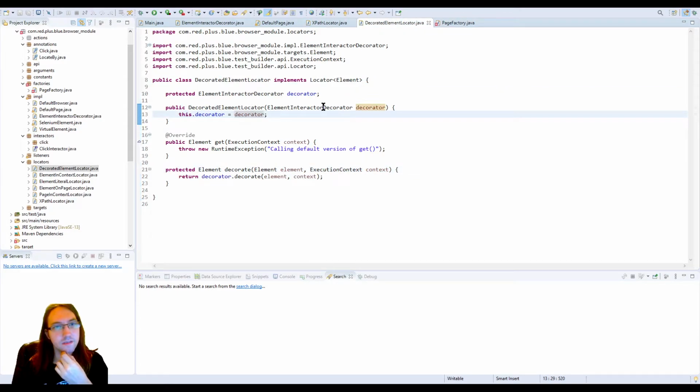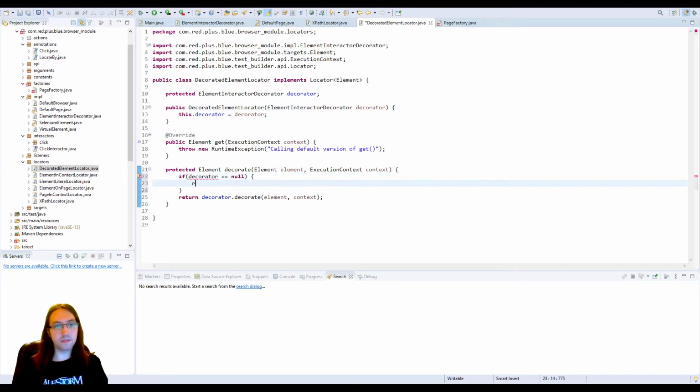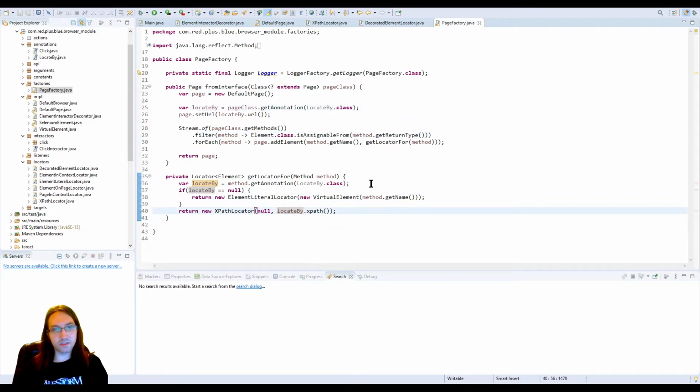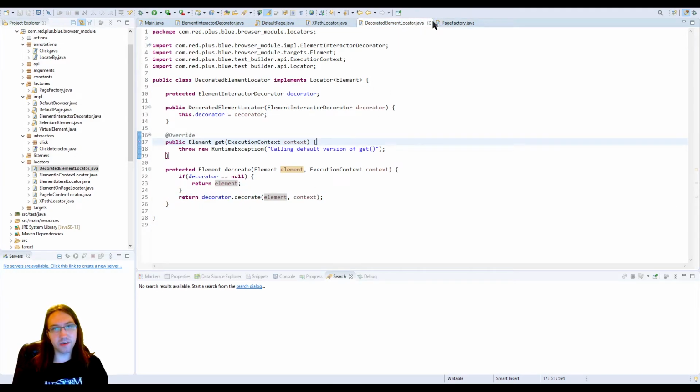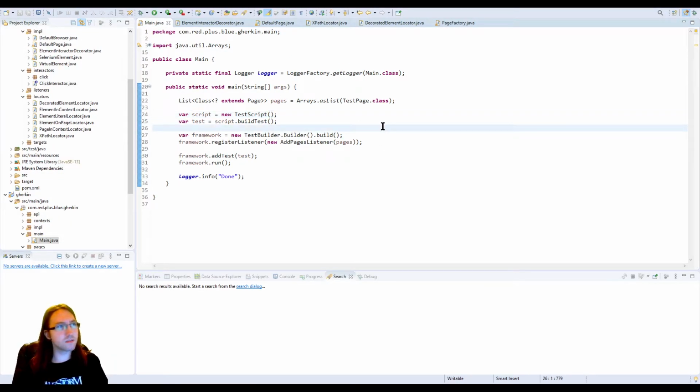So the decorator is null, then we don't do anything. No, let me just return the element because we're not doing any decorations. There we go. So what we would normally say is an undecorated version would look like that. And so that would just return the default with no decoration at all, which is fine. So technically this should still work.